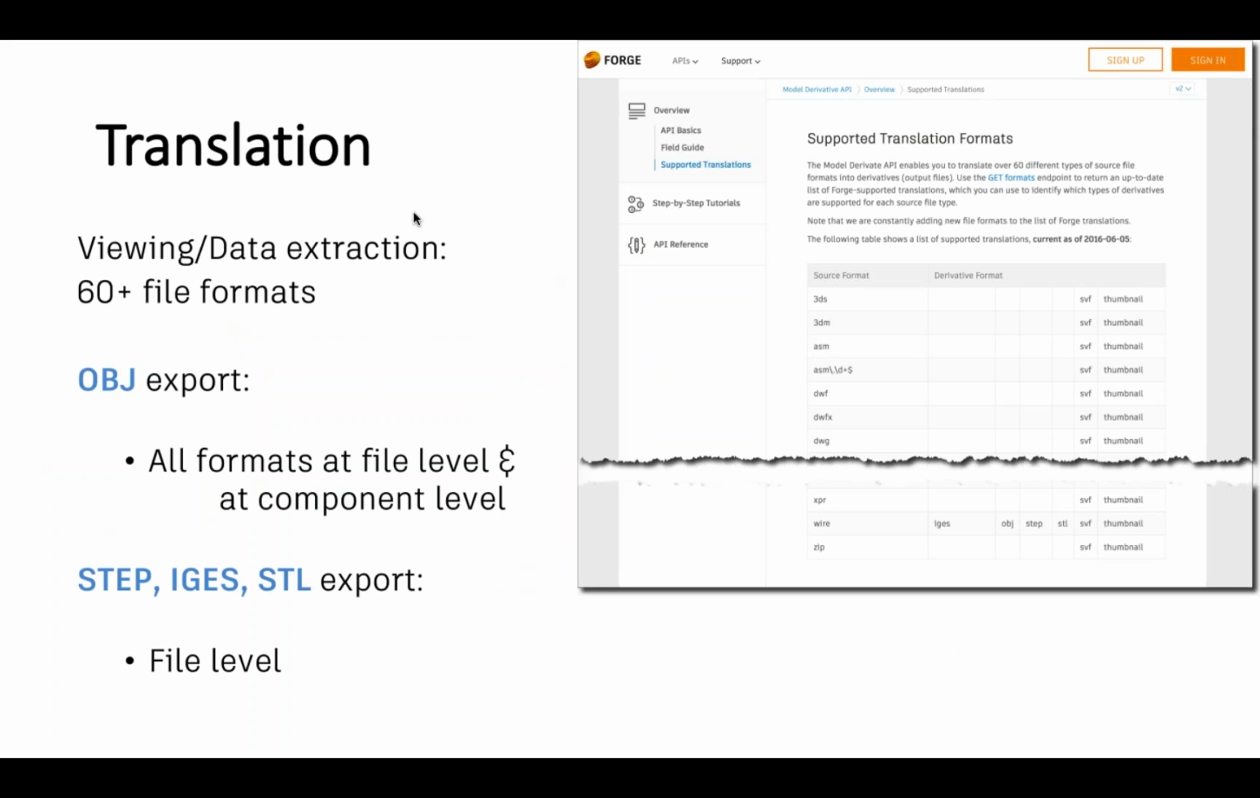The OBJ export is available for all formats supported at the file level and also at the component level. So you can specify a specific component inside your design that you want to export to OBJ. You don't have to export the whole design. And some other formats like STEP, IGES, and STL are only supported at the file level.